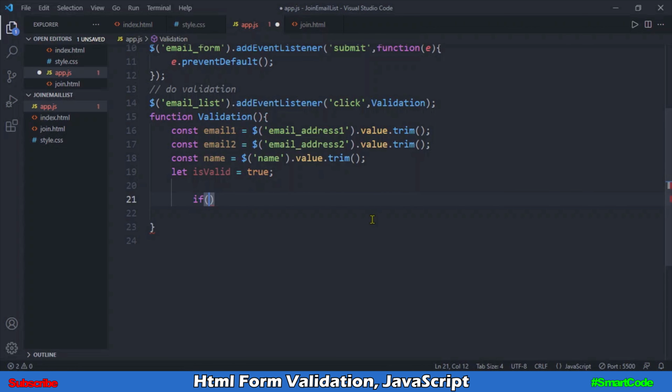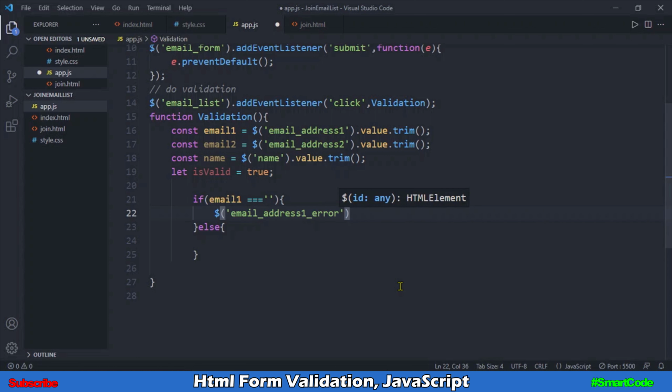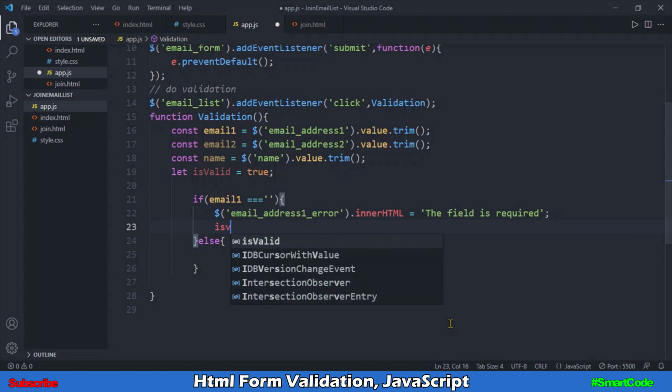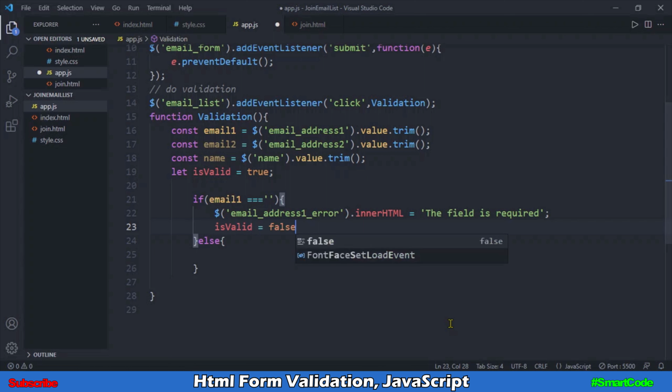So let's now validate the first email and see if it is provided or not. So if the first email is an empty string, we are going to get the span tag and set the error. And at the same time, we are going to set isValid to false. And if everything is good, we are going to put the asterisk back into the span tag. Right, so our first input field is now validated.